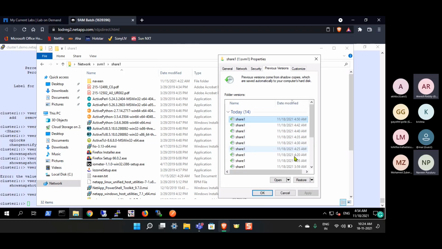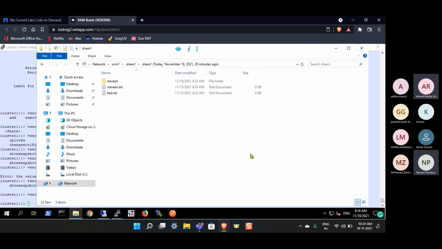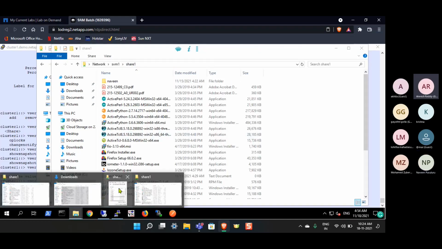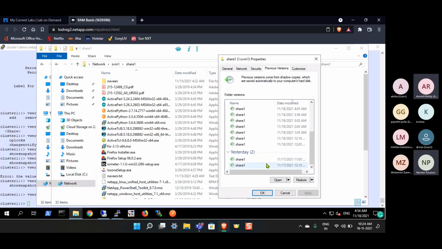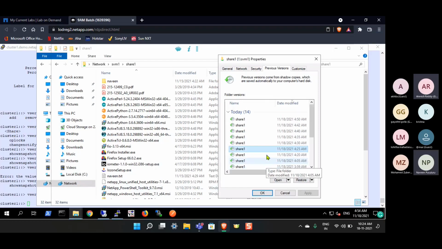It will show you when the snapshot got created. Based on that, they need to right click from the previous versions and open, and it will take them to the particular snapshot. They can restore the data from there. For example, 4:23, our snapshot got created. Yeah, 4:20 something.